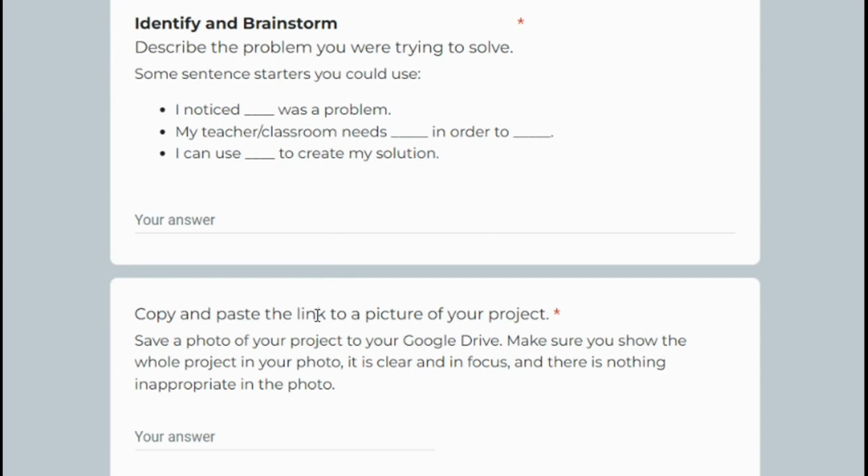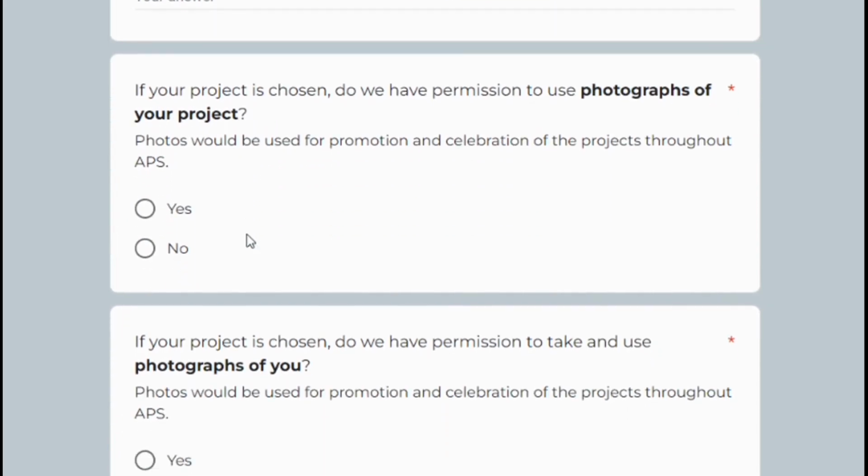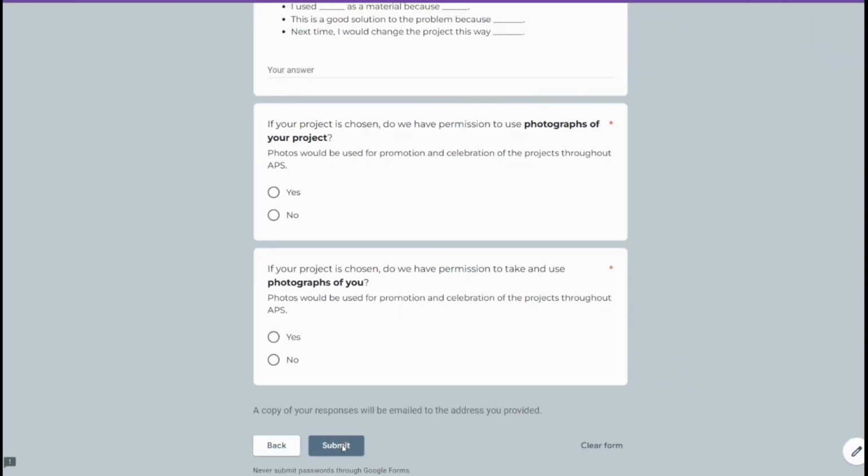Make sure it's a clear photo with nothing inappropriate in the background. Then explain how you created and improved your project, and tell us if you give us permission to use photographs of yourself and your project. When you're done, don't forget to click that submit button.